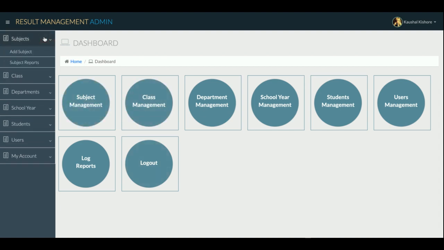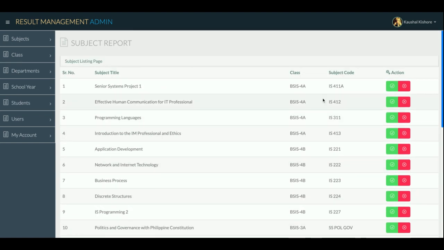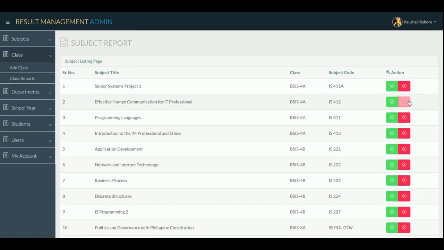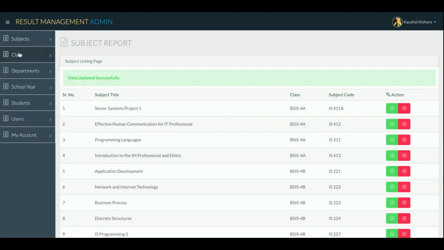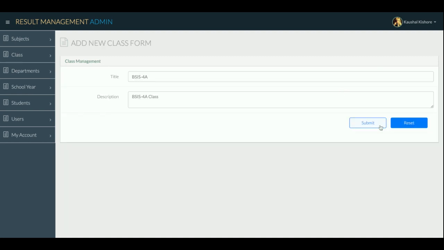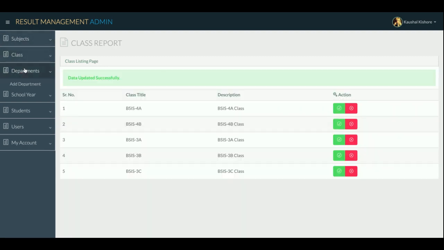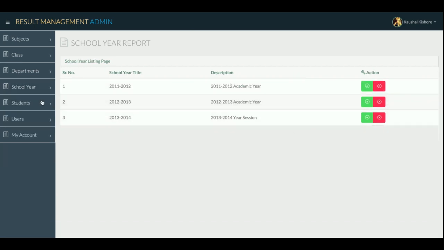So admin can see the subject report, right? So these are the subjects, you can see, edit and update the subjects. These are the class reports, and you can even edit and update the subject here, right? This is a class report from where you will be able to edit all of the classes and submit it, right? Again, the departments report, all of the computer science departments and all of the departments. This is a school year, what is the year, and you can edit and delete records from here.